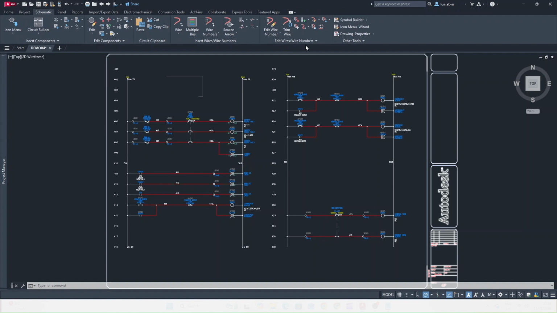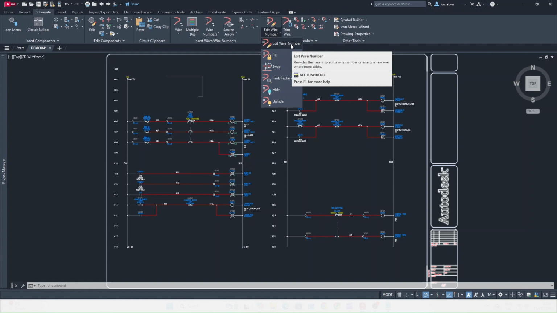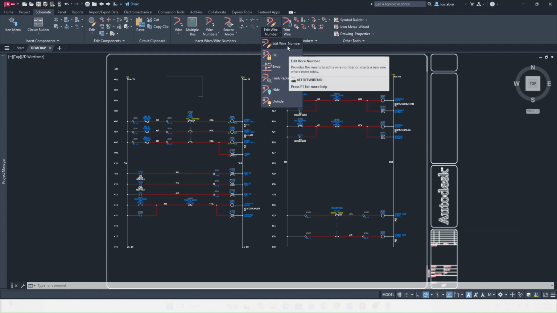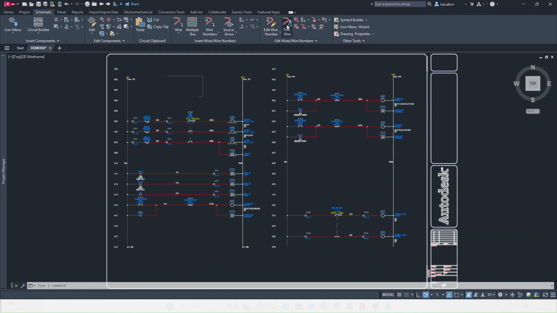In panel 5, you can edit wires, wire numbers panel. Here you can modify existing wiring. You can edit wire by changing its properties. You can hide, swap other actions. You can manage the wire visibility and behavior. You can trim wire by removing part of it. You can delete the wire number.